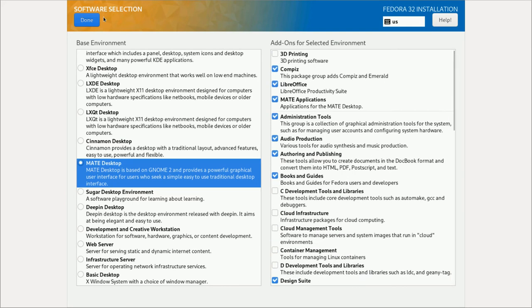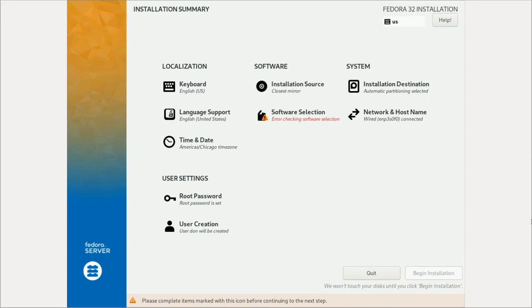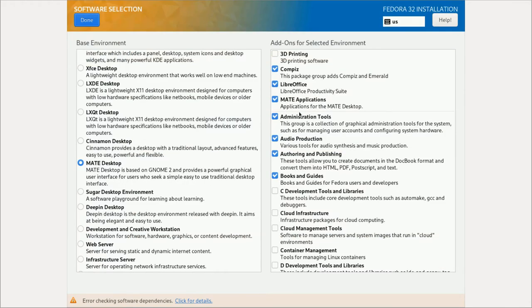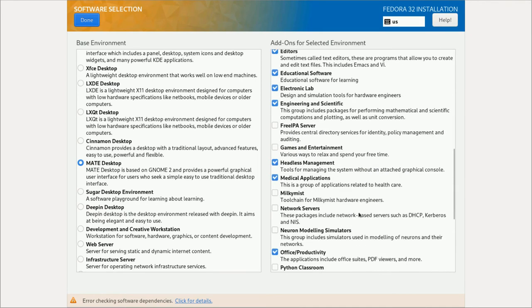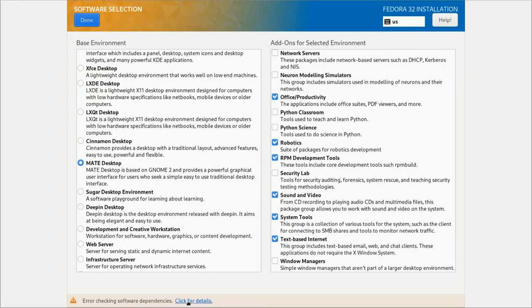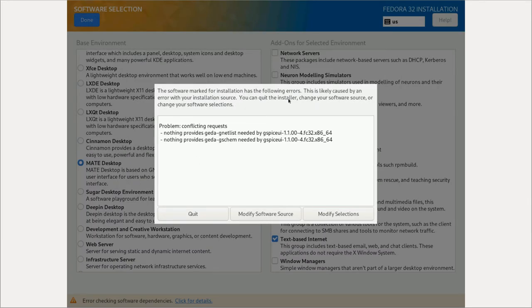So we're going to say okay and hope that it doesn't hang up on me this time. It says error checking software selection. Let's see if it's just going to be all right. I hope it's not messed up. Usually it says we're checking it, not error checking it. There's an error of some sort. I wonder if it's going to tell you where that error is. Click for details. Okay. Maybe they've actually started doing this where they'll tell you what's wrong, instead of trying to install it and it breaks.